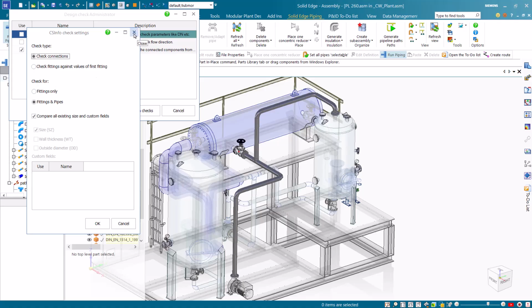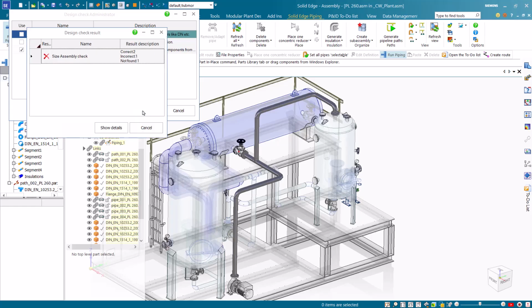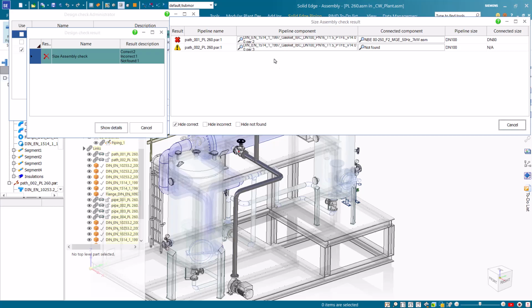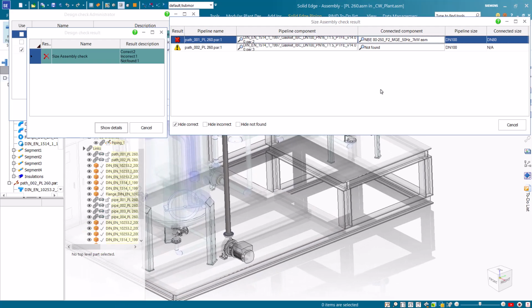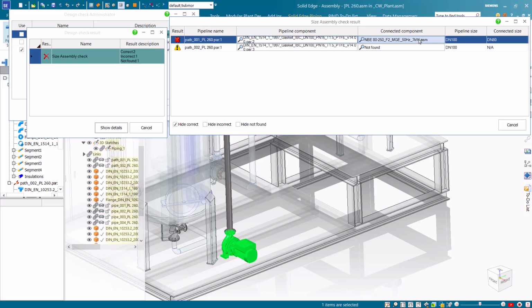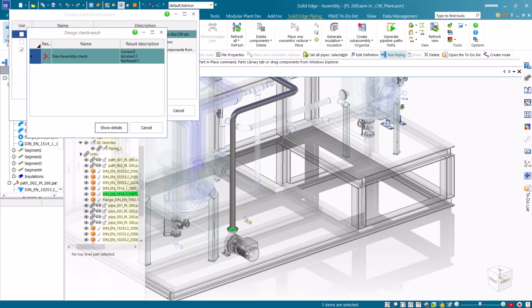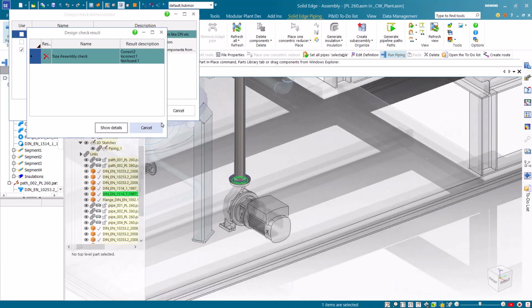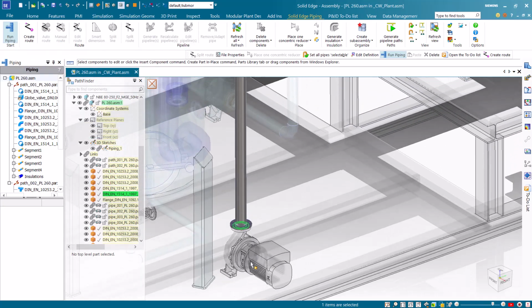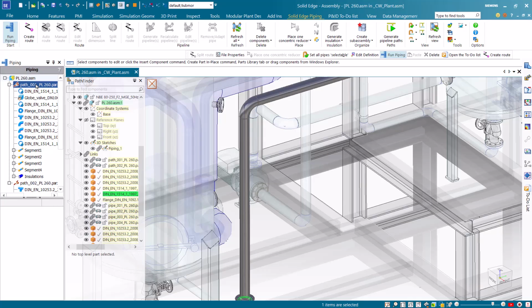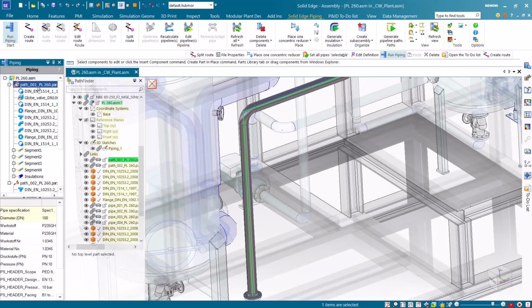We provide diameter check, flow direction check, and assembly size check to validate the pipeline size with all the connected components. Let's validate the assembly against the assembly size check. As we can see here, there are components, that is one of the pump end and connected fittings, that have a different size diameter. We can fix this issue by splitting the pipe and changing the pipe diameter of one side of the pipe segment.